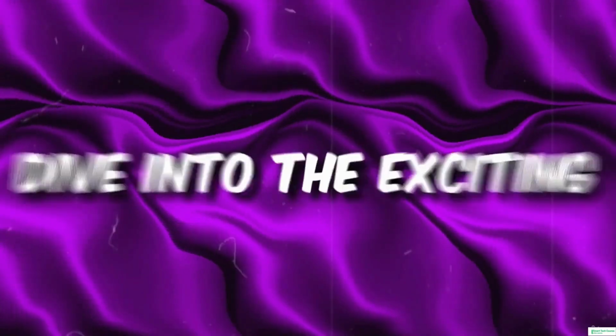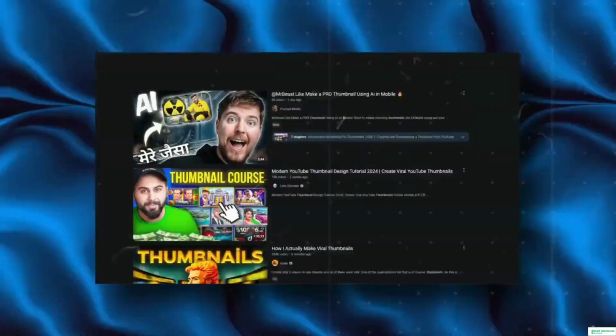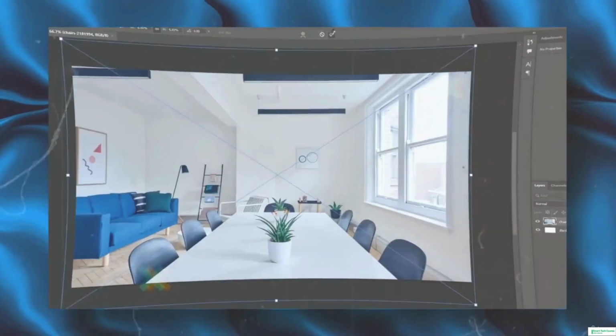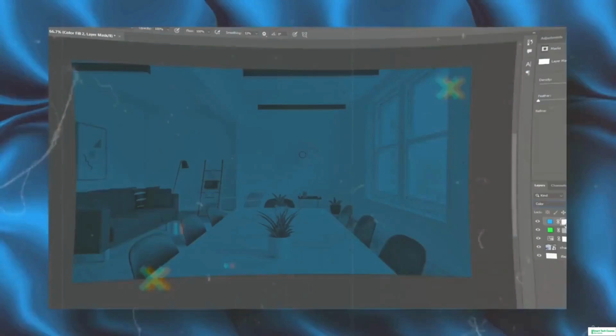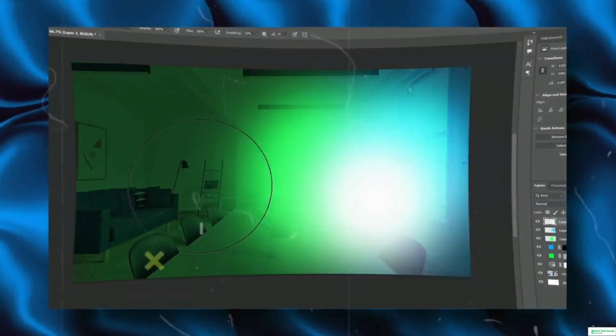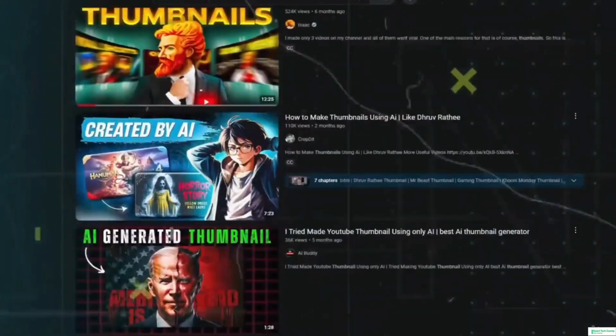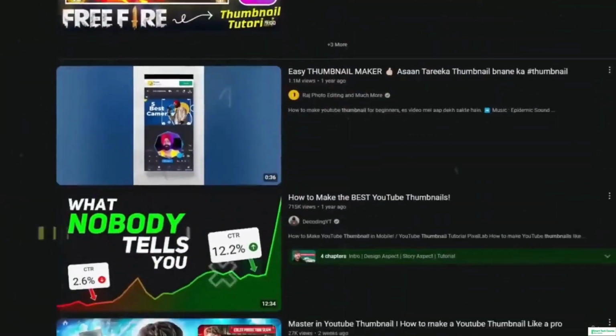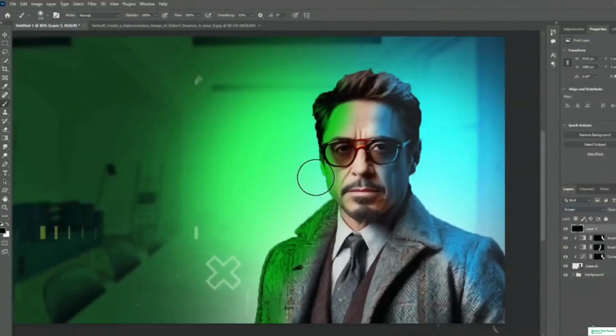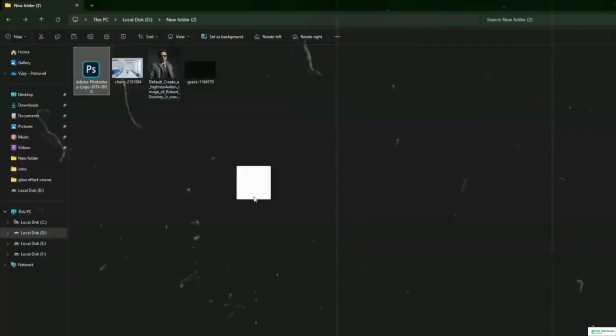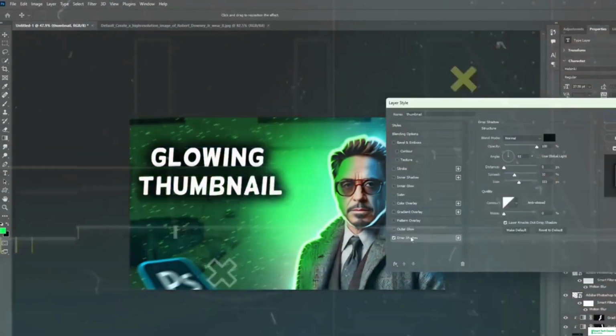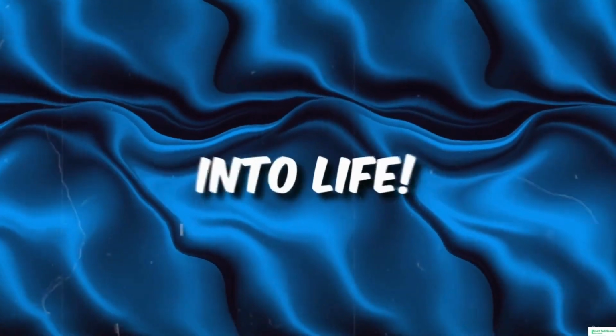Today, we are going to dive into the exciting world of creating eye-catching thumbnails using Photoshop. Whether you are a complete beginner or have some experience, this is designed to help you make stunning visuals that stand out. Thumbnails are the first thing people see, and they can make a big difference in grabbing attention. So we will explore simple techniques, tips, and tricks to craft thumbnails that really pop. Let's get started and bring your ideas to life.